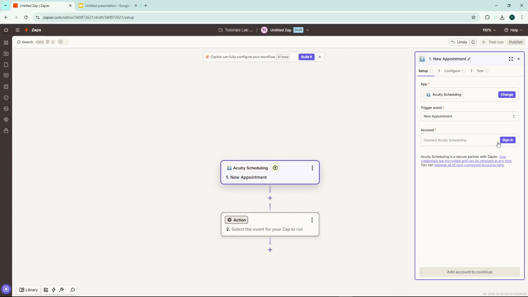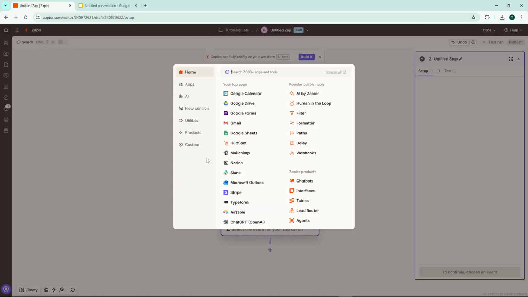This step is important because it gives Zapier real data to work with when setting up the rest of your automation. Give it a moment to retrieve the information from Acuity. After the test is successful, click the Action button. This is where you'll define what happens after the trigger fires.